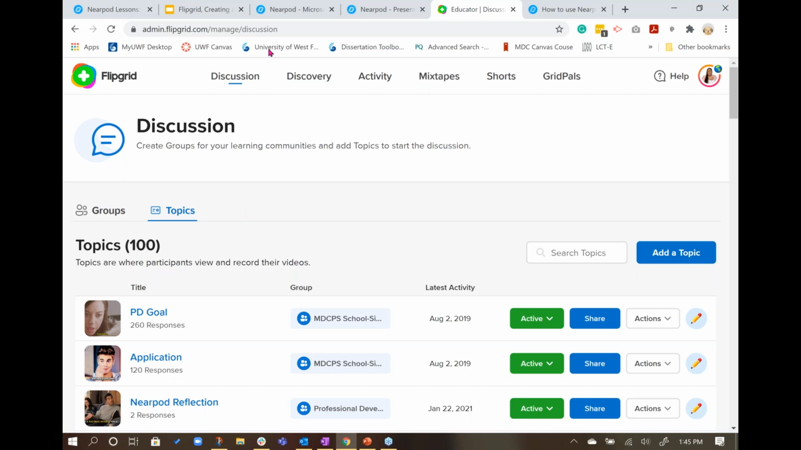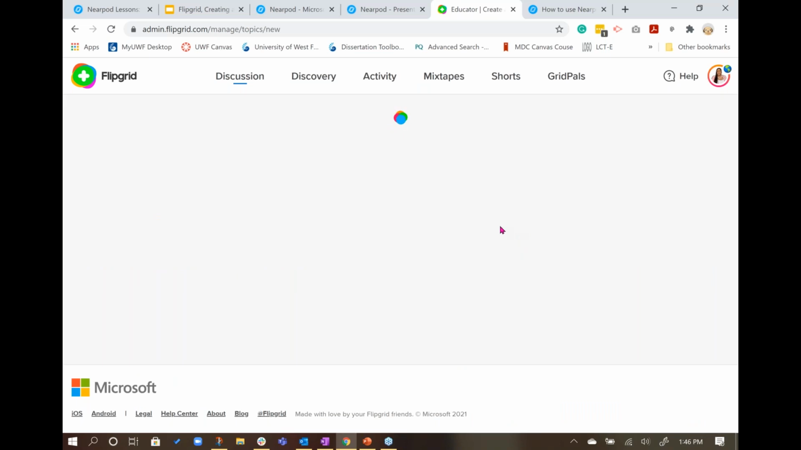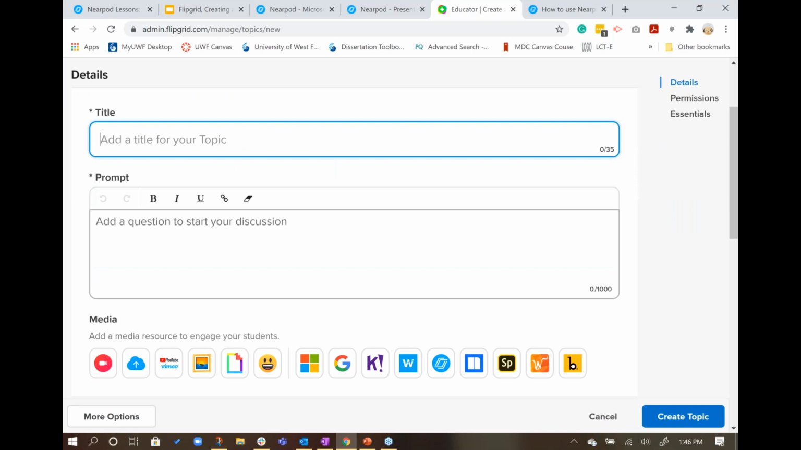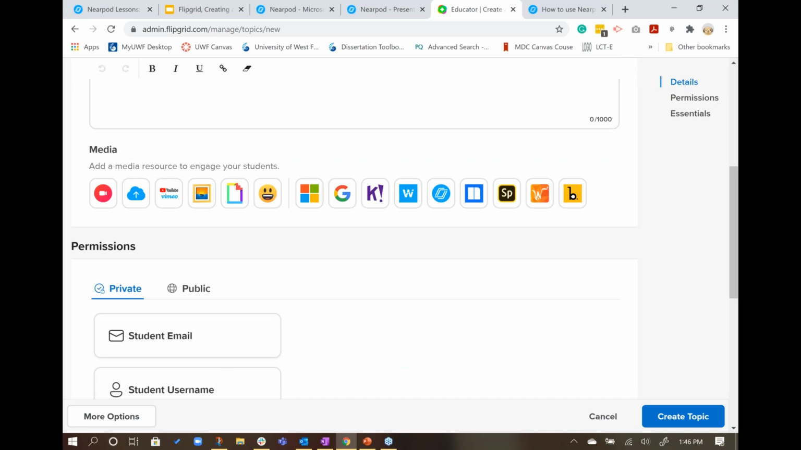So this is going to be your landing page, right? And you can create your topic. When you click add topic, you're going to add information like your title. Your topic is your task, whatever your activity is. If you want students to answer a question about a book they're reading, or reflect on something, you'll add your title and your prompt.